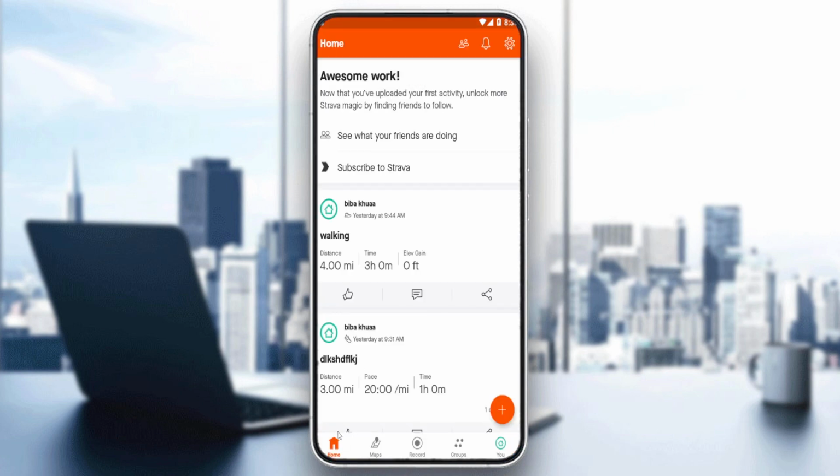And of course, once you've created your account or logged in to your account, you'll normally find yourself at the home option of the Strava application, which is going to be your home screen or your main screen. And of course, as we said, we would like to create a segment on the Strava application.